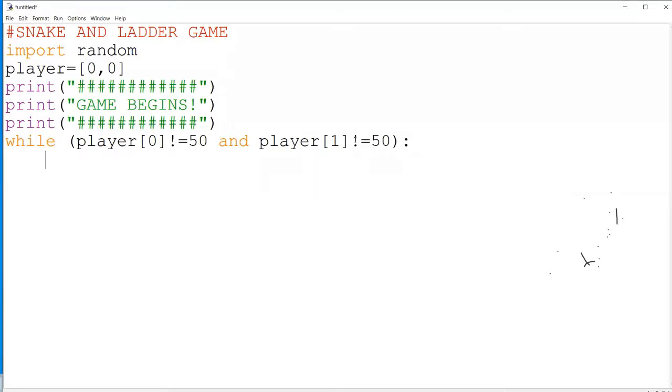So why is it player of 0? Those are index positions, right? Because player is the name of the list I took, in which two values are there. So this is the first variable, this is the second variable. This will represent user 1, this will represent user 2.